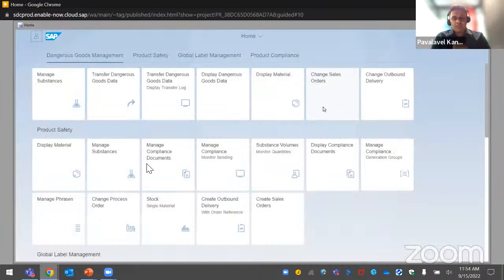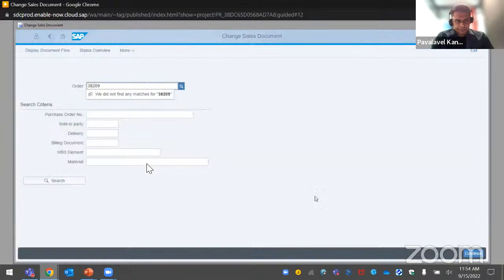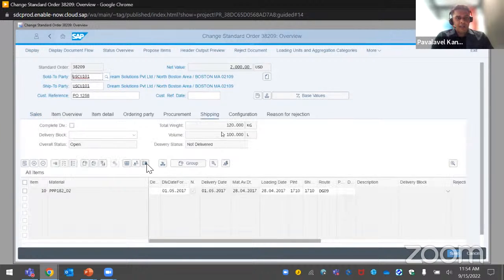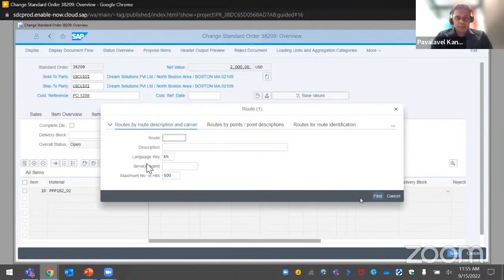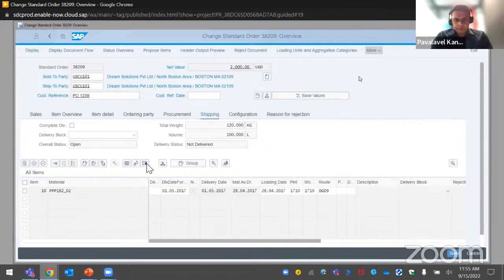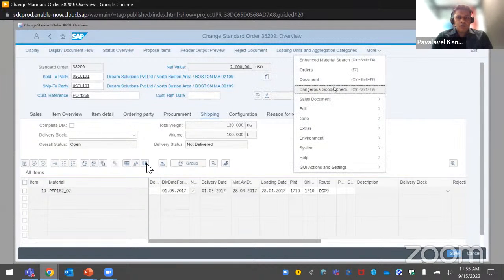Next I'm going into the sales order. In this sales order, I have to ship this particular material for a customer. I'm trying to ship this material to a customer via an air route. This is a bulk material, and as per the regulations, we are not supposed to ship it via air route. When I mention the air route, I'm maintaining it as DG09, and then I have an option to do a dangerous goods check.